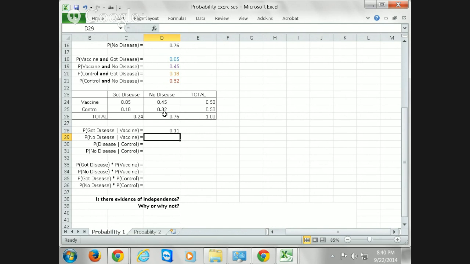Here we're working with probabilities now instead of the actual numbers. So got the disease given the vaccine means out of everyone who got the vaccine, what proportion also got the disease. So it's got the disease and the vaccine, which is this cell here, 0.05, divided by everyone who got a vaccine, which is this cell here, 0.50. And so just do the same thing for the other three.